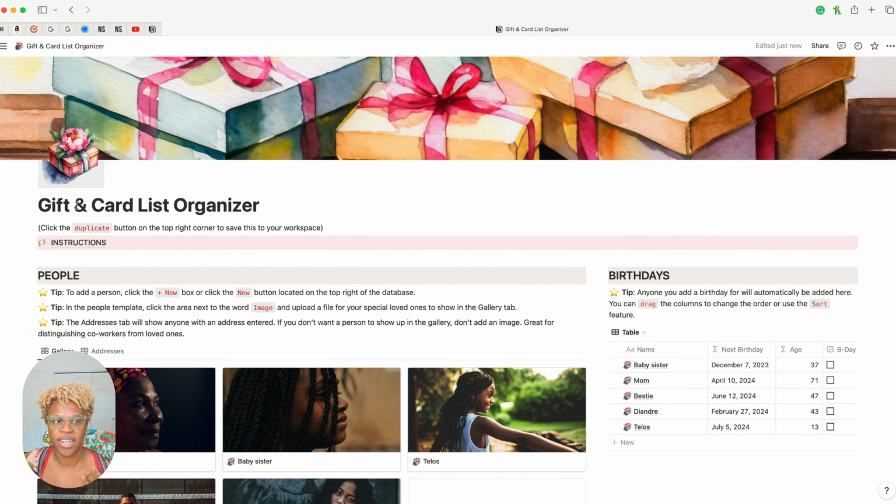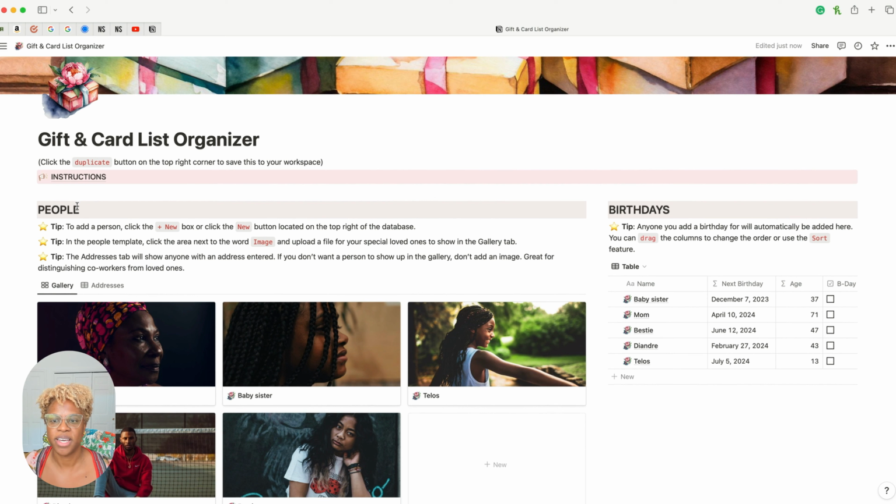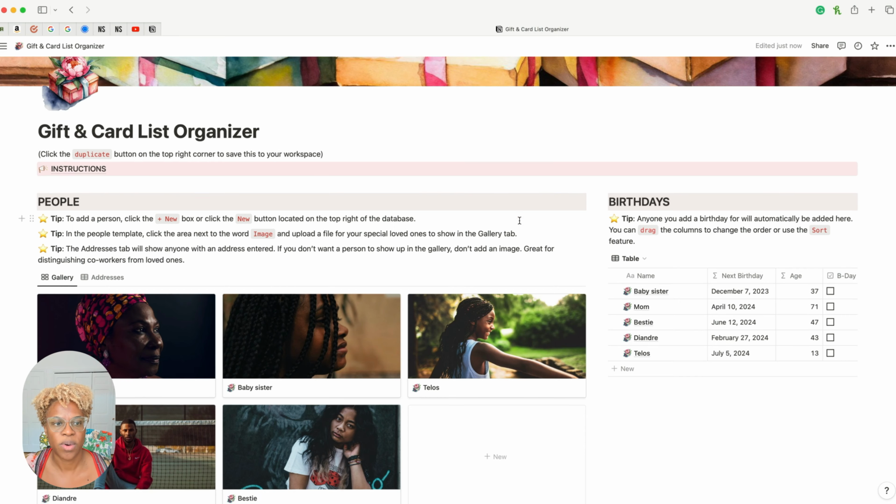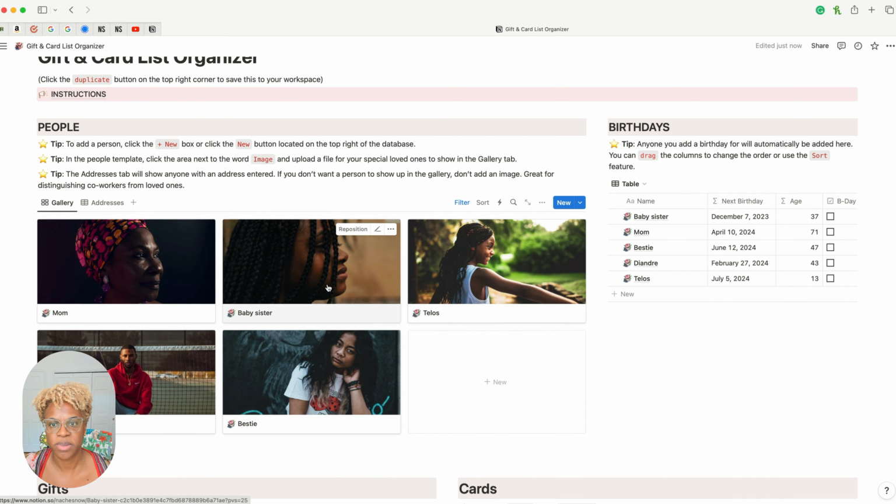When you're creating or using a gift and card template, it's all about the people, right? And so depending on your circle, friends and family, some of you might have short lists, some of you might have a long list. And if you give cards to work people, you might also have a work list and so forth. And so I've made this template super flexible. I also made it where you can really highlight people that are very special in your life. So everything is driven by this people section.